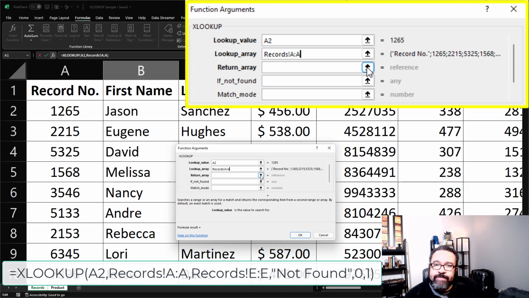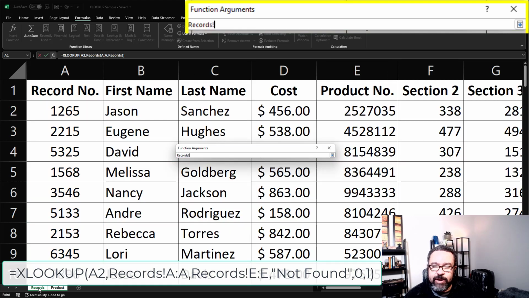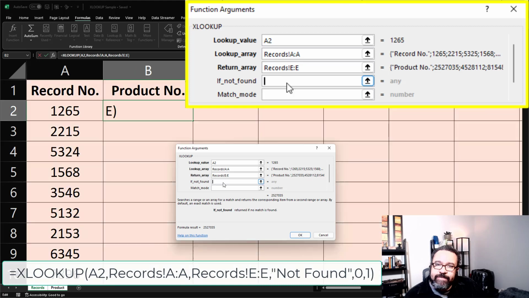Return array. If I find a match, what do you want to see? I want to see, back here in the records tab, product number. So whenever you find a match in the record number, I want you to bring over the corresponding product number. So if it's 5133, I want it to bring over 8104246. All right, click here. If not found, then what? I want it to say not found. So you can enter any text you'd like, just surrounded by quotation marks so it knows to do that. Not found. All right, match mode, 0, because we want the exact match.